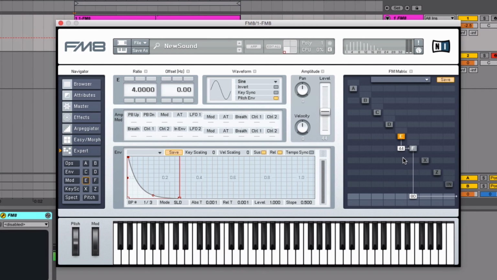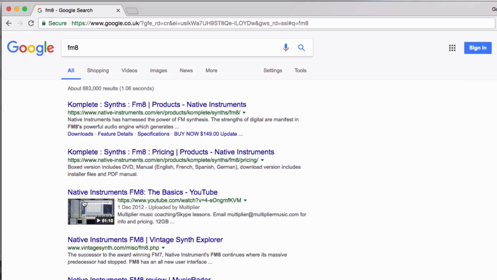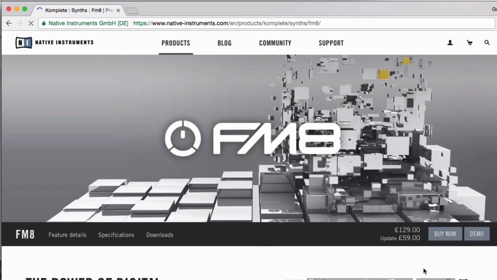FM synthesis has a reputation for being hard to learn, but it really isn't. In the next 5 minutes or so, you're going to learn how to program FM patches from scratch. We're going to use Native Instruments FM8. If you don't have it already, just Google FM8 and the first link takes you to a page where you can download the demo version.